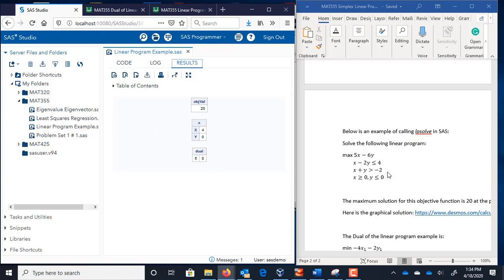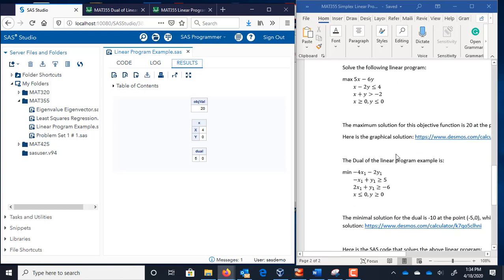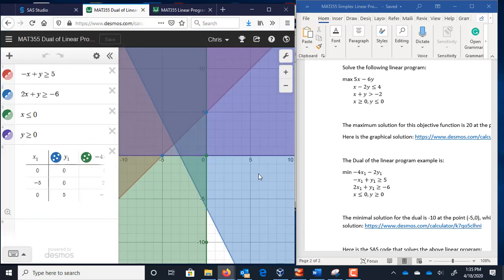And the dual of this linear program that we have, I wrote down here as the minimum. If you want to see how to do this, it's in section 9.4 from our textbook. It's the minimum of negative 4x1 minus 2y1, with negative x1 plus y1 greater than or equal to 5, 2x1 plus y1 greater than or equal to negative 6, then x less than or equal to 0, and y greater than or equal to 0. The graph of that is this one.